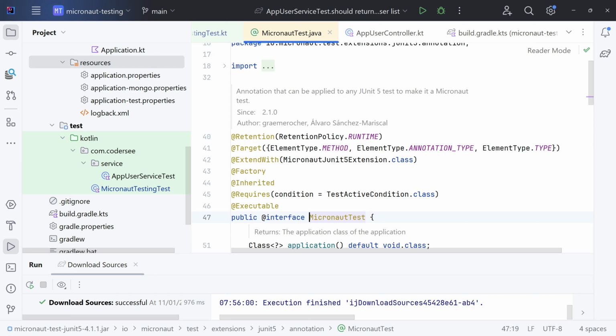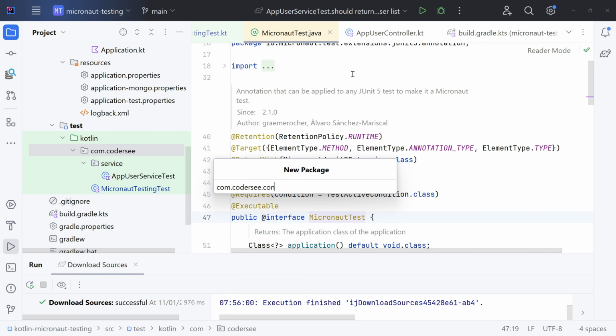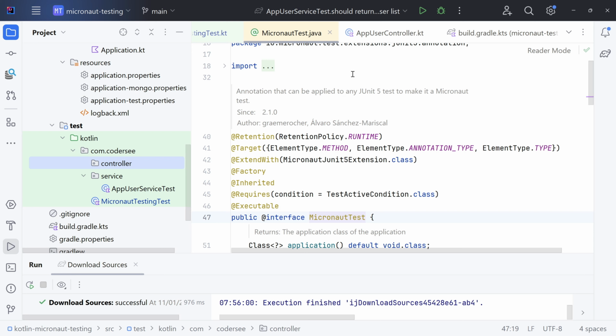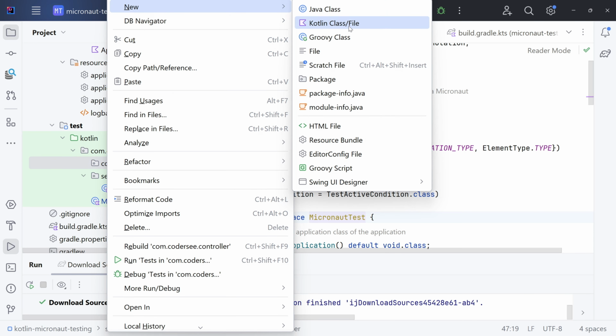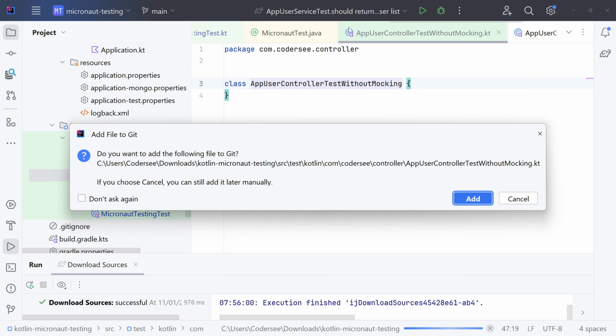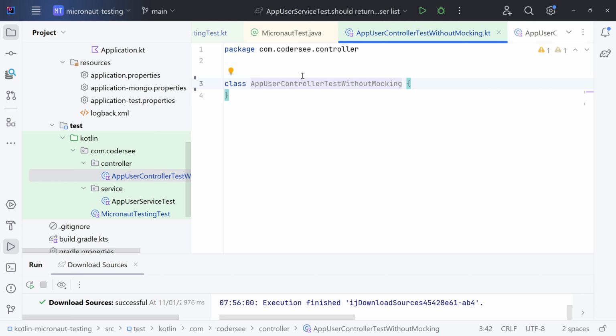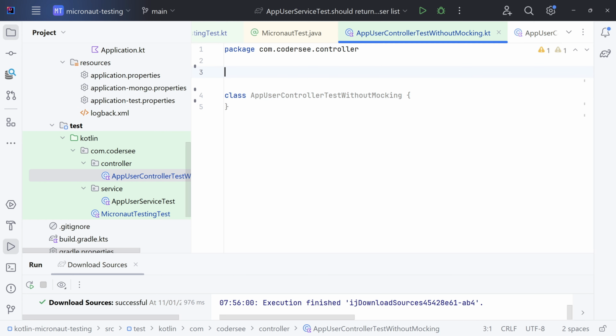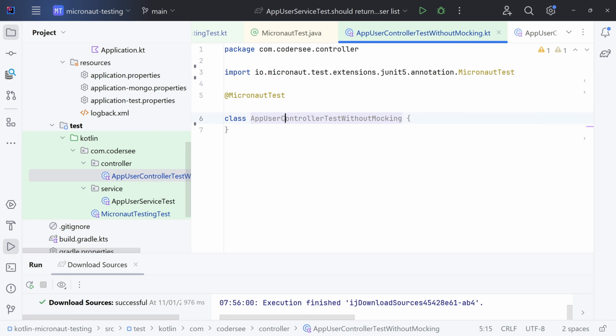Excellent. So as the next step, let's figure out what are Micronaut test resources, and let's prepare the ground for the first test that will be no mocking, right? So let me do that manually. Let's click on the package, right mouse button, new package, controller, again, right mouse button, new Kotlin class, and let's call it AppUserControllerTestWithoutMocking. Excellent. Let's hit add. And firstly, let's annotate that with MicronautTest. Wonderful.